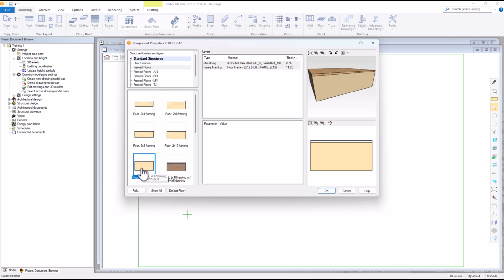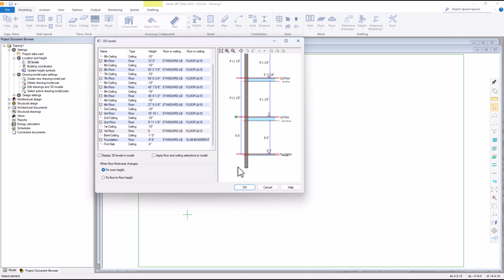We'll just highlight that. Now, a floor system is made up of layers, which in this case is a framing system. We've got a 2x12 framing system, and then a sheeting layer as well, so 3/4 inch. And then you'll see the thicknesses here. So this would be an even 12 inches. So 3/4 inch plus 11 1/4 adds up to 12 inches. And once we've got that set up, we'll hit OK and apply it. And now you'll see that there's a 2x12 floor system.